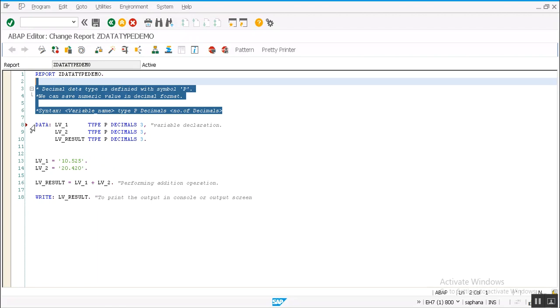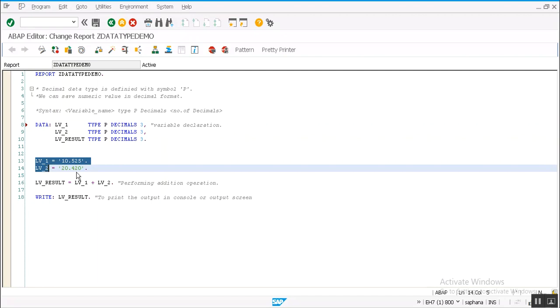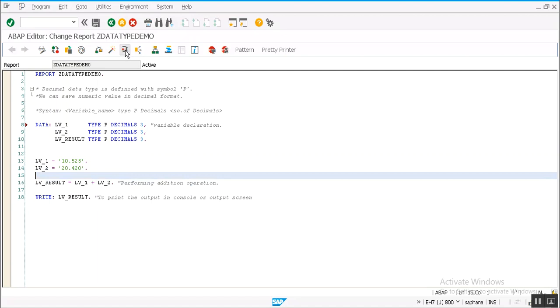In this line 8 you can see I defined a variable lv_1 of type P with number of decimal places 3. If I want decimal places 5, then I have to replace 3 with 5. In this example, I defined two variables lv1, lv2 and assigned two values to it, and then I added these two values and saved the result under lv_result. Let's see the output of this program.